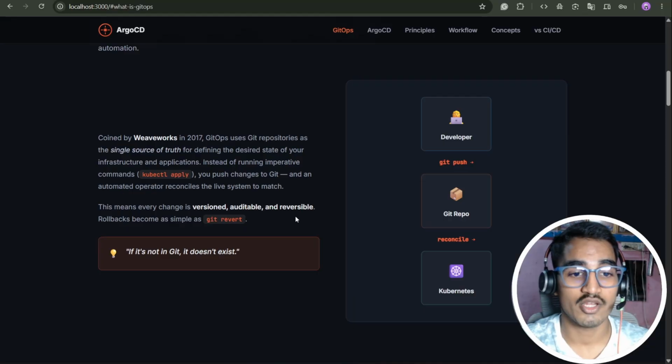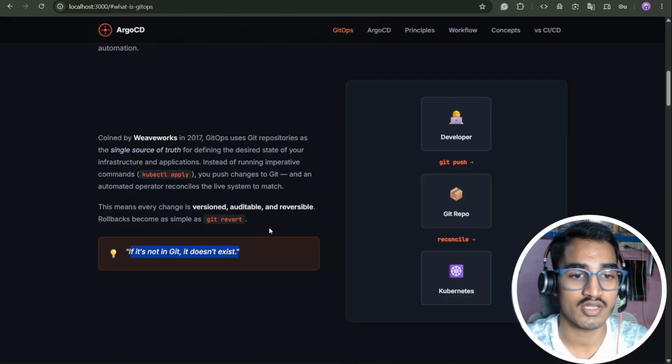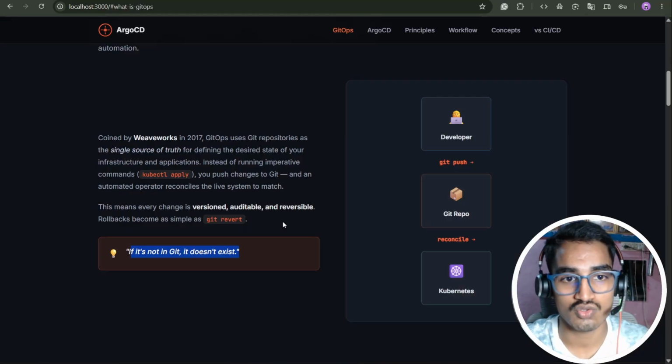So the motto for GitOps is: if it is not in Git, it doesn't exist. Very simple line. If it is not in a Git repository, it doesn't exist. So Git is the single source of truth. Whatever is in Git, it is going to create exactly that, nothing other than that. Meaning the developer pushes the changes to the GitHub repository and it will deploy them to your Kubernetes cluster.